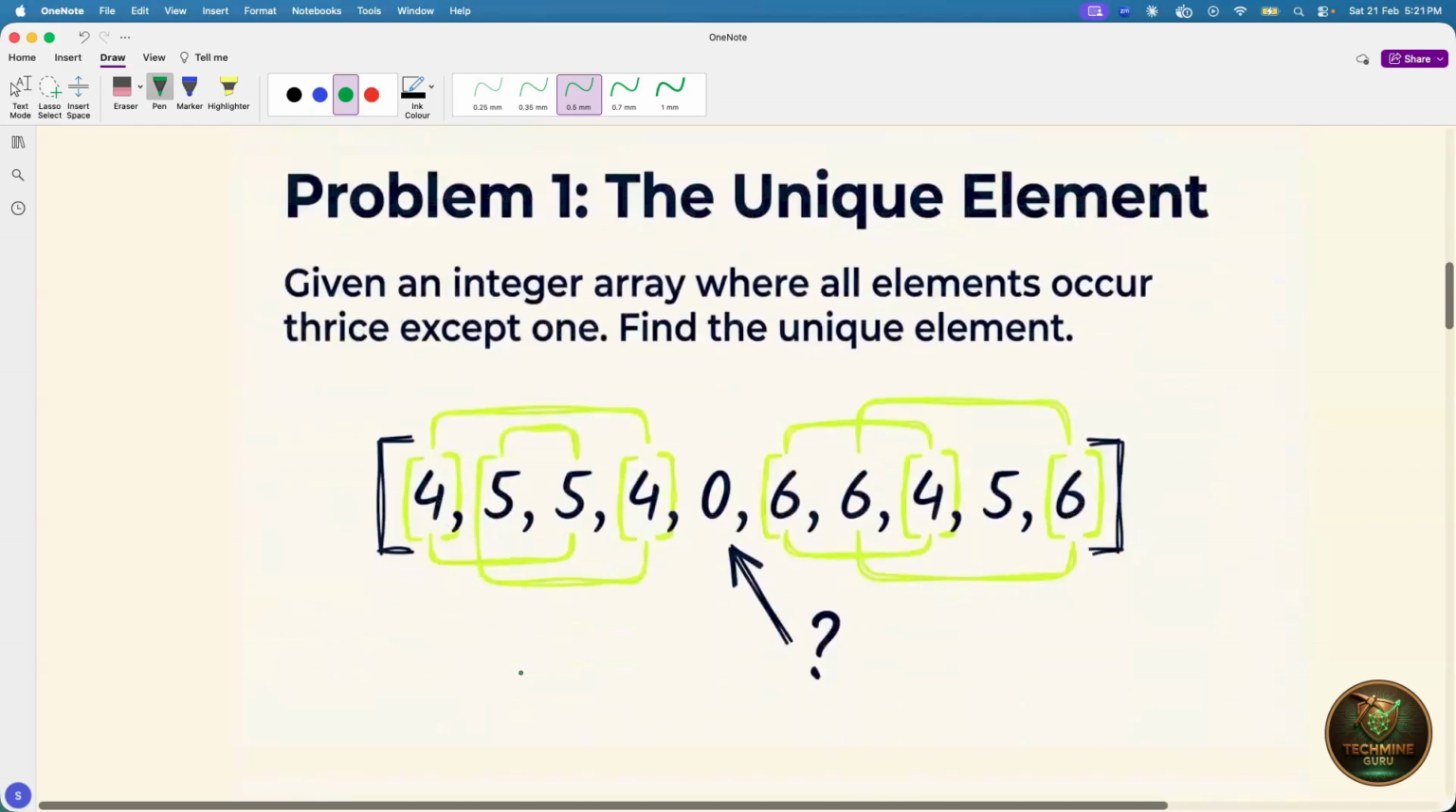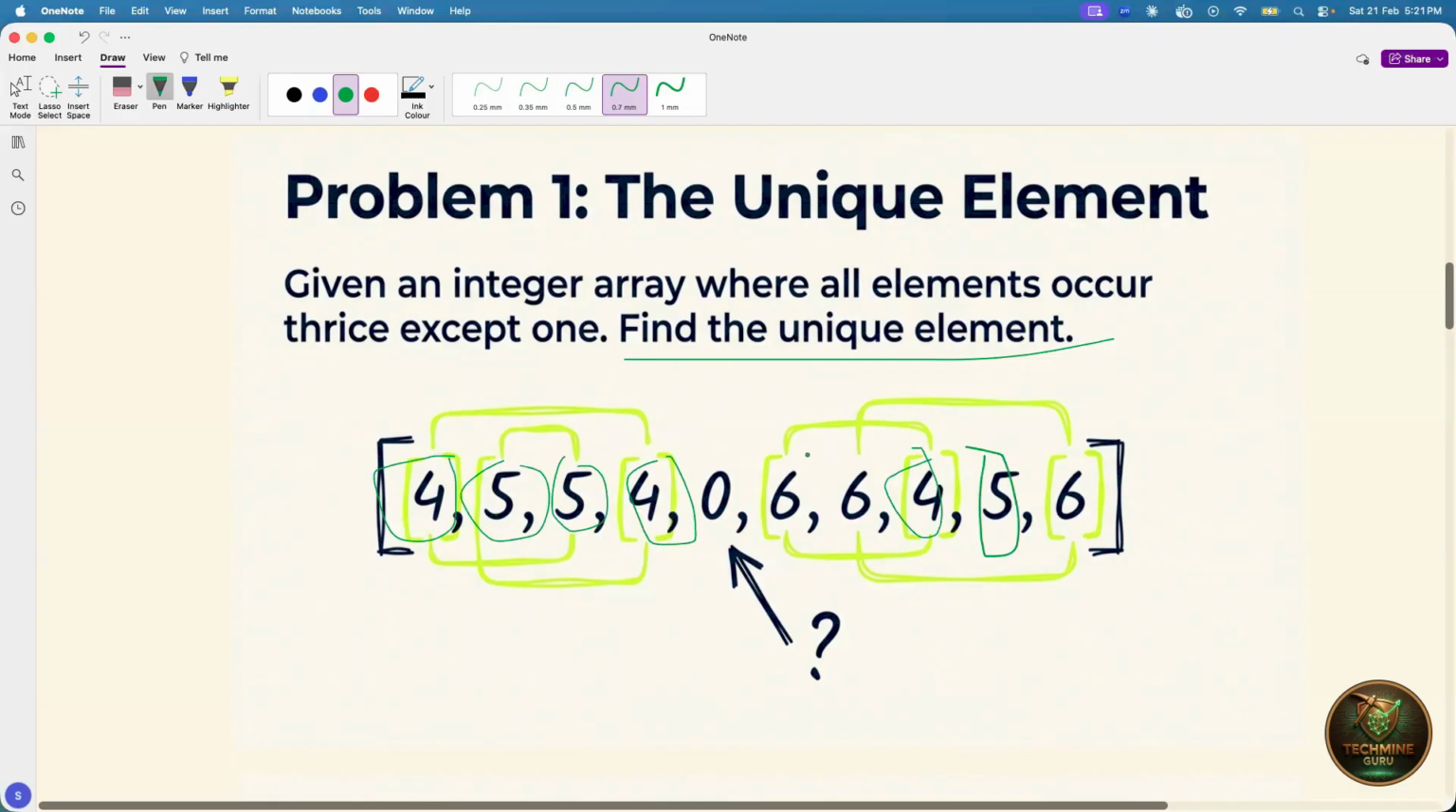So let's jump onto problem 1, the unique element. You have been given an integer array where all elements occur 3 times except 1. Find that unique element. If you see this array 4, 5, 5, 4, 0, 6, 6, 4, 5, 6, you will see 4 occurred 3 times, right? Similarly, 5 has occurred 3 times, and 6 also occurred 3 times, but 0 has occurred 1 time only.